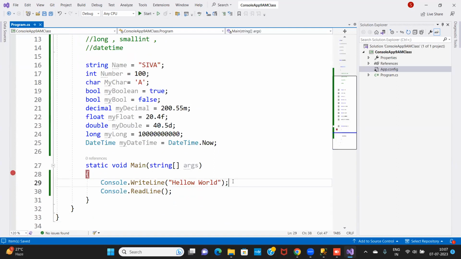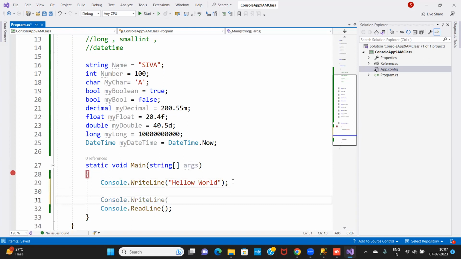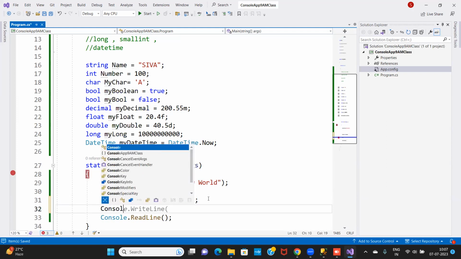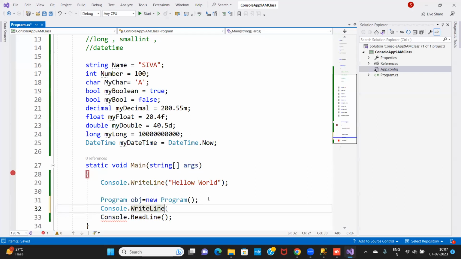Now how to create an object? Come here and create the object for the Program class: Program obj = new Program(). Here Program is the class name and I'm creating the object of this class. With the help of this object, I can access these properties. So I want to print those values. Console.WriteLine.